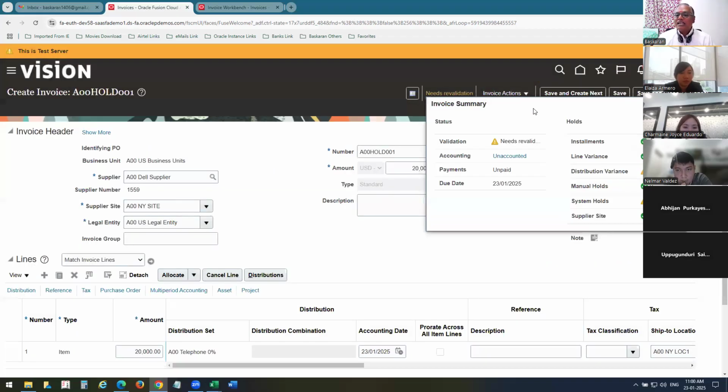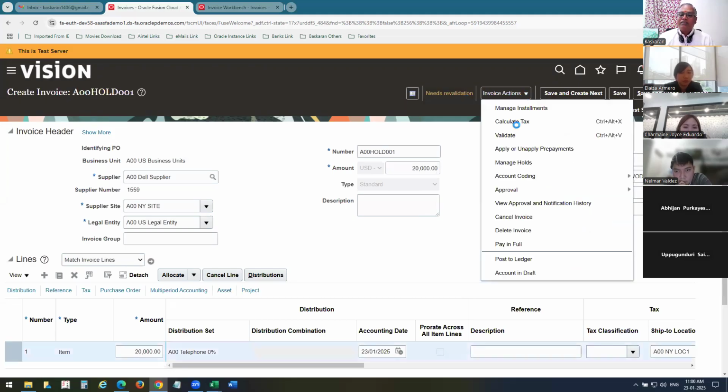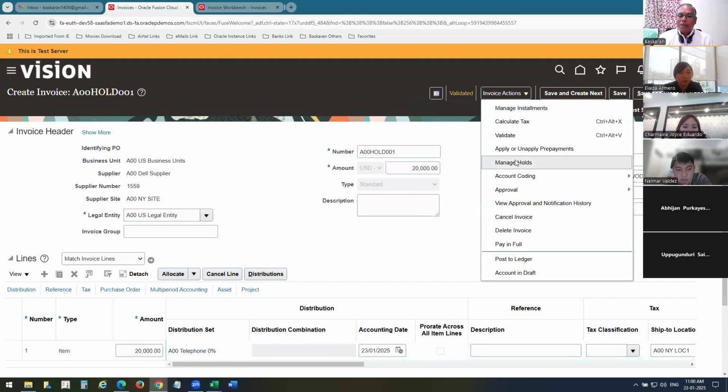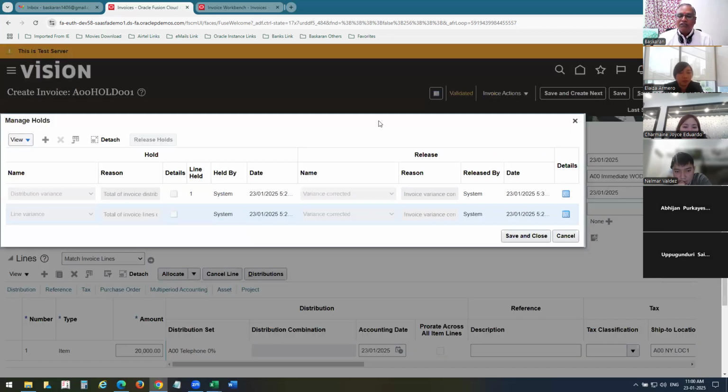Again, you must revalidate. Now, the holds have been released. Go to manage holds. Raja, when you are giving a demo like this, even the client will be very happy. All these features are there.